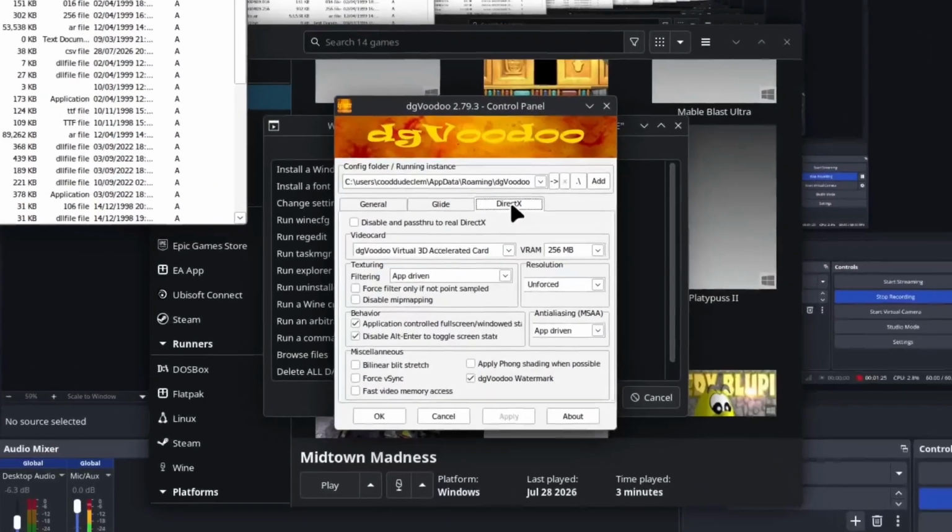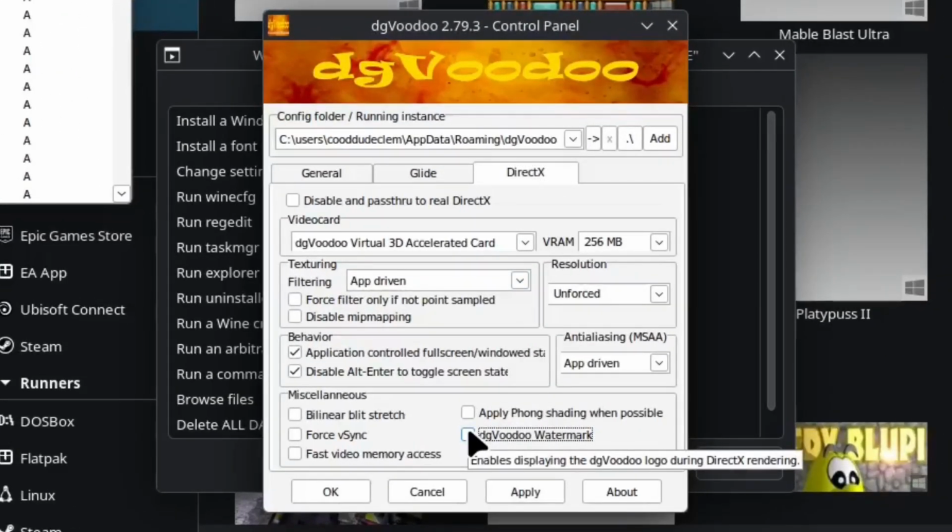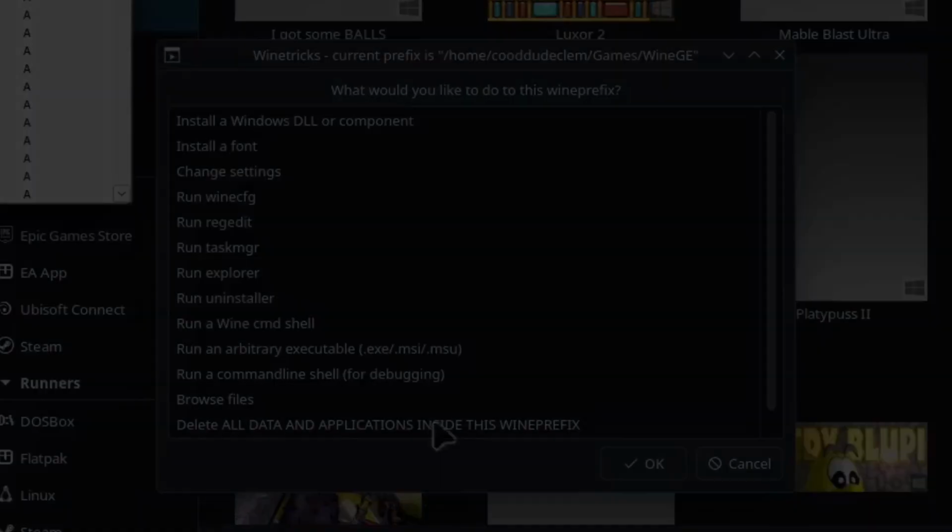And in the DirectX tab, we have an option to remove the watermark. I'm going to leave it on because that way I know it's working. But anyway, that's just something I thought I'd bring up.